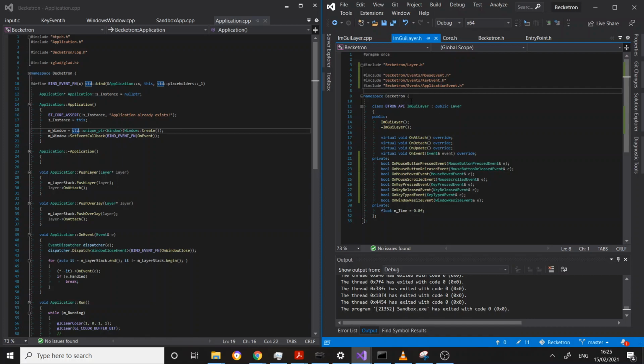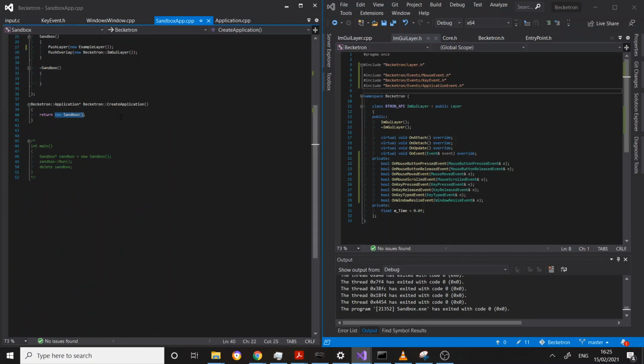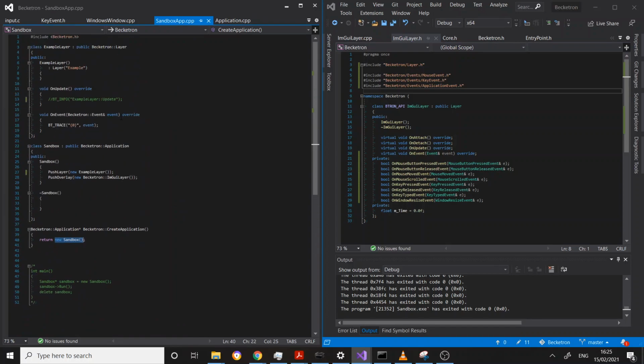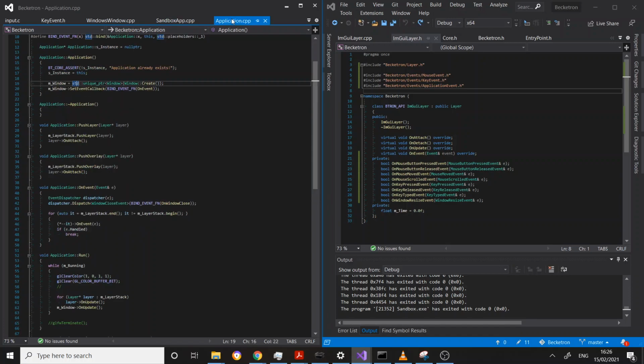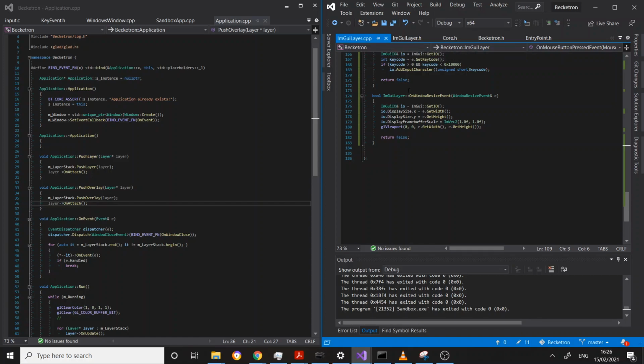This ImGuiLayer is actually in the sandbox. It's being pushed onto the layer stack as an overlay. So it's an overlay layer, and as you can see in the application class, when you push an overlay, it first pushes that layer onto the layer stack as an overlay, and then it runs the onAttach function of that layer. So let's take a look at that onAttach function. That's inside the ImGuiLayer CPP file.